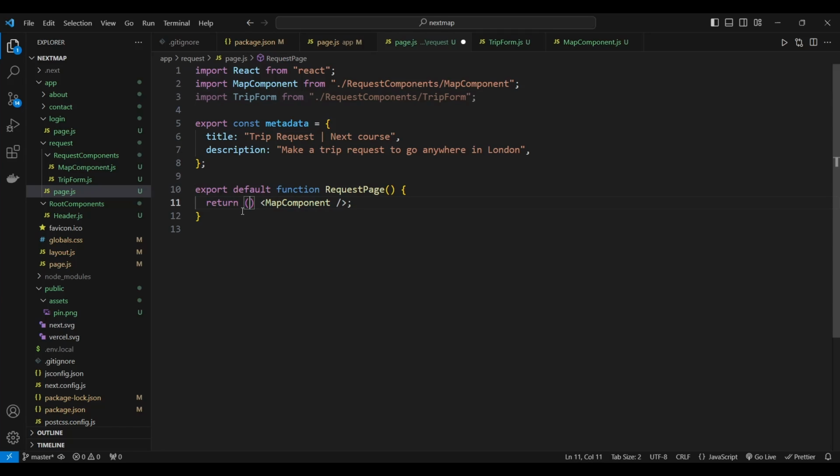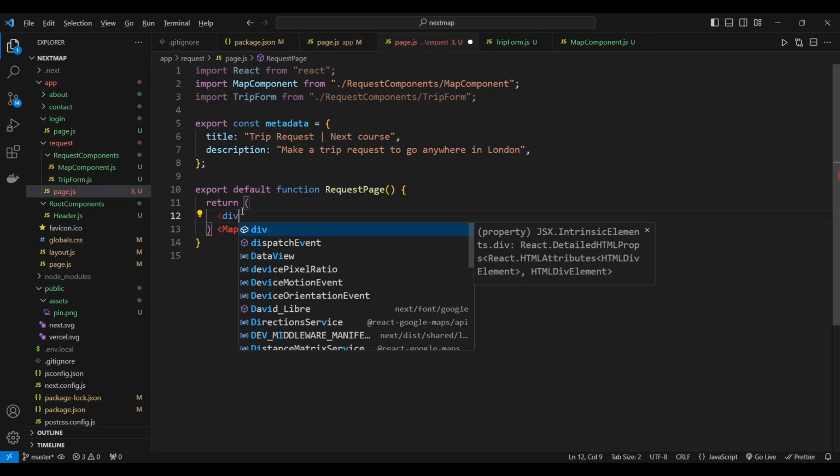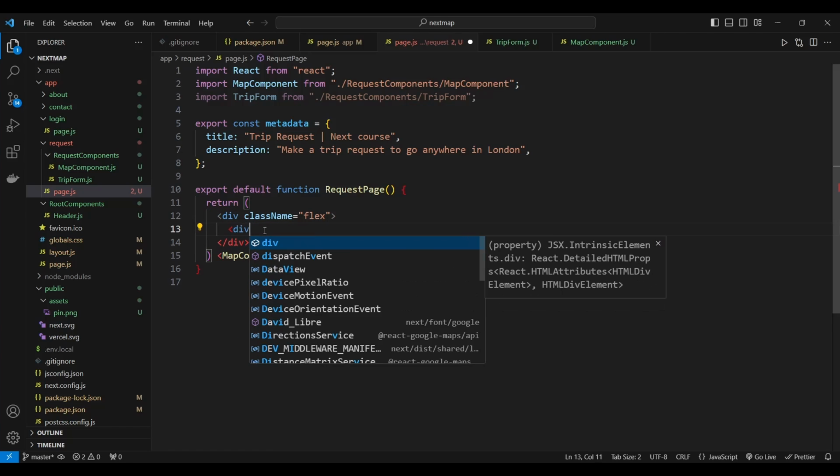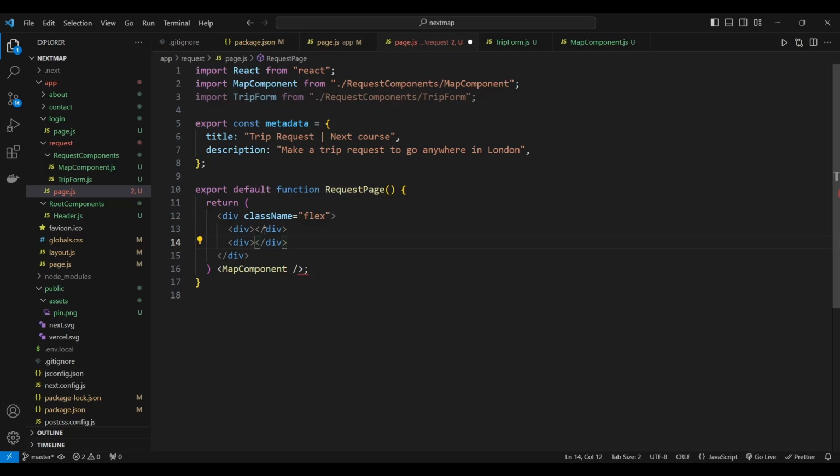To achieve this, we'll use a parent div with the flex property. Inside this div, we'll create two more divs. The first div will have a width of, let's say, 1/5, while the other div will take up the remaining 4/5. We'll place the request form component in the first div and the map component in the second div.